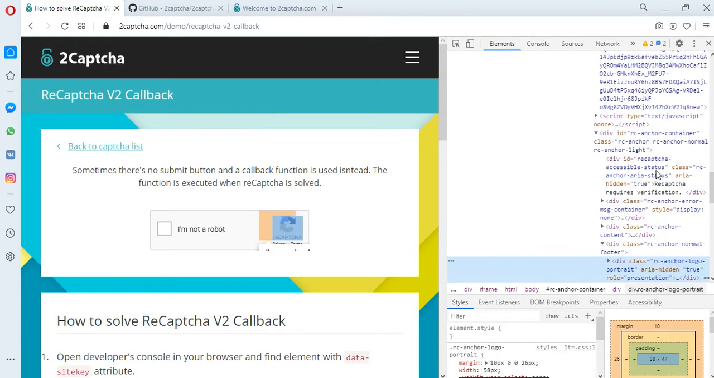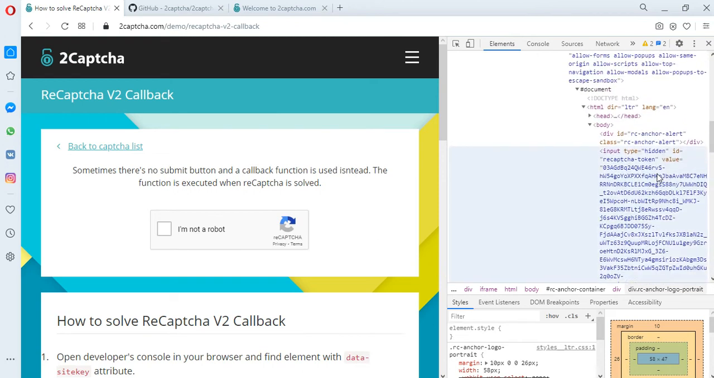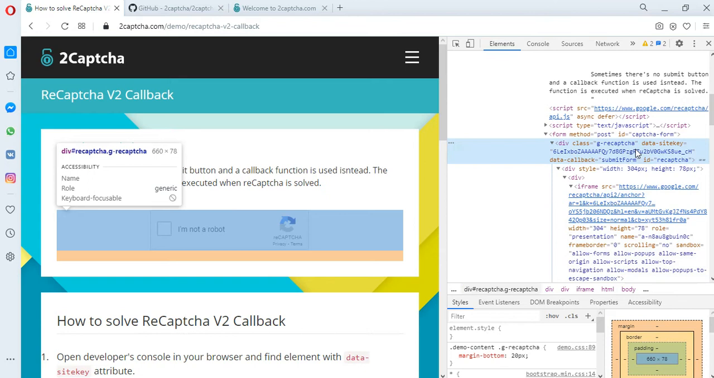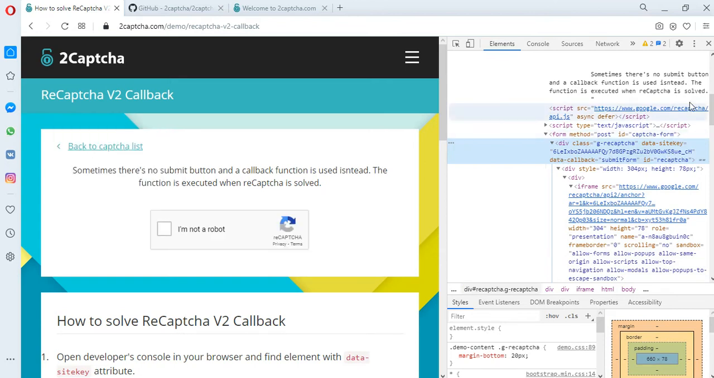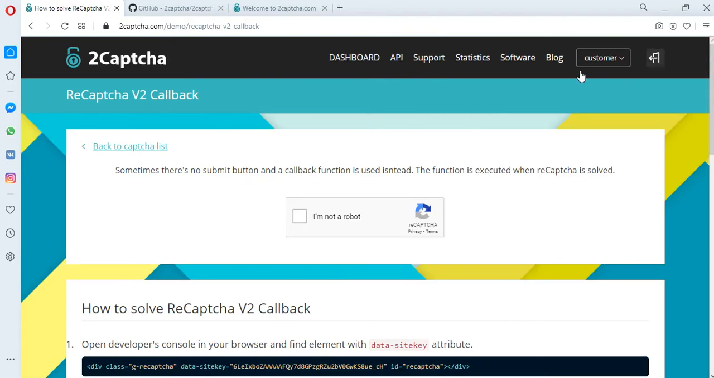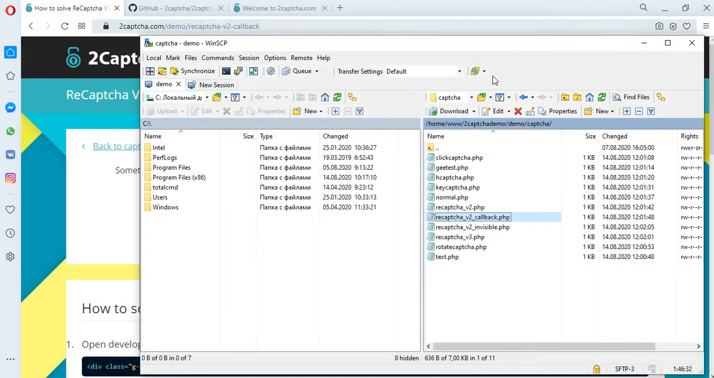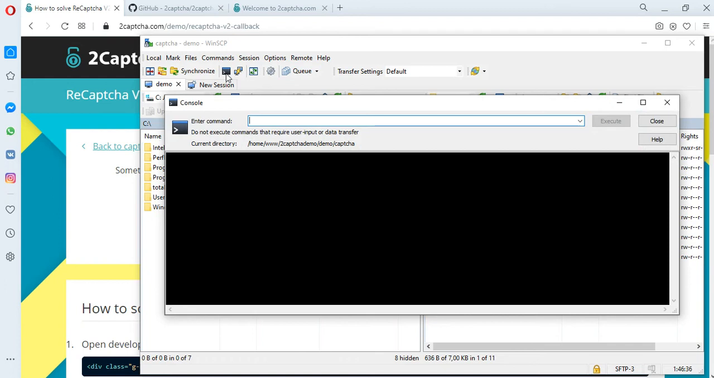The solution process is as follows. We take the image of the captcha from the page of its placement and transfer it to the 2Captcha service, where the employee solves it. After which, the answer is returned to us in the form of a token, which must be entered into the appropriate field to solve the captcha. Let's try to solve the reCaptcha version 2 callback by running the required file through the terminal.